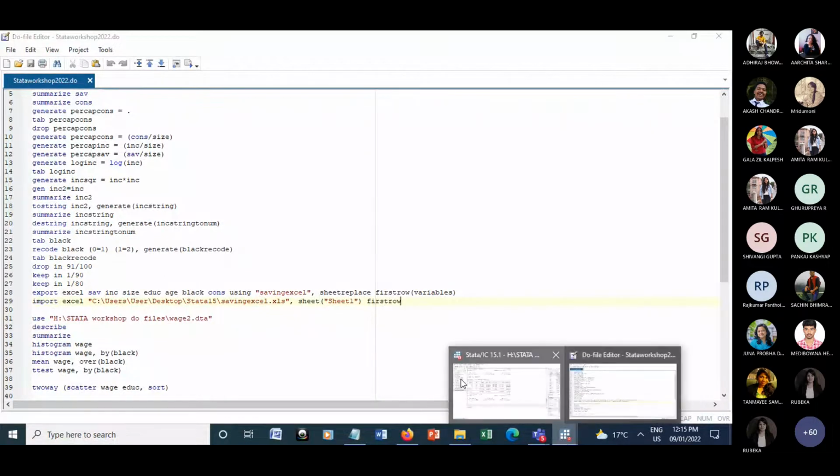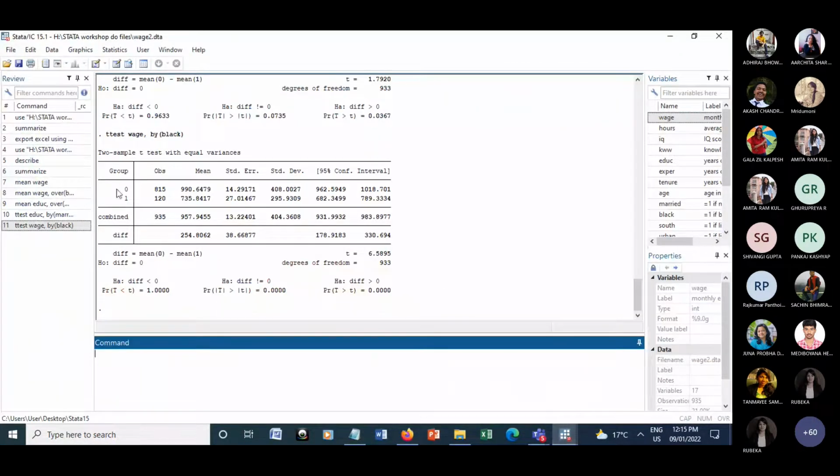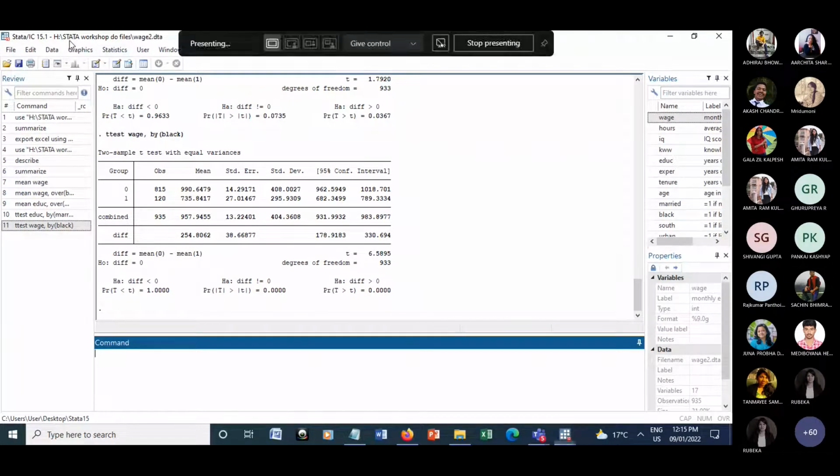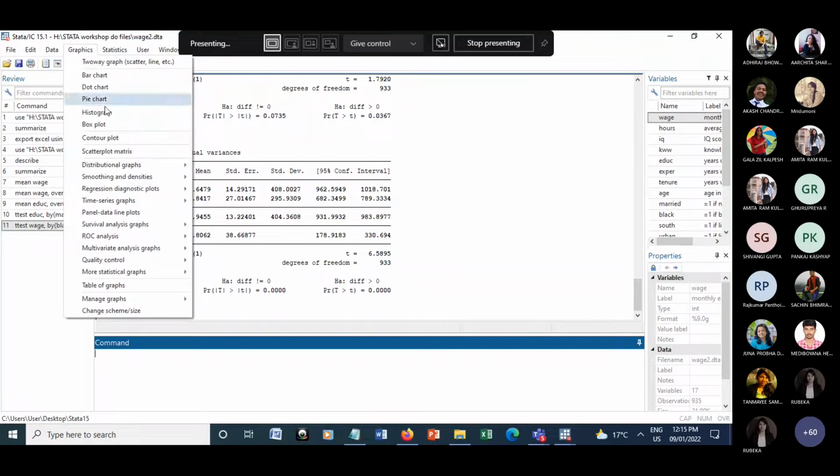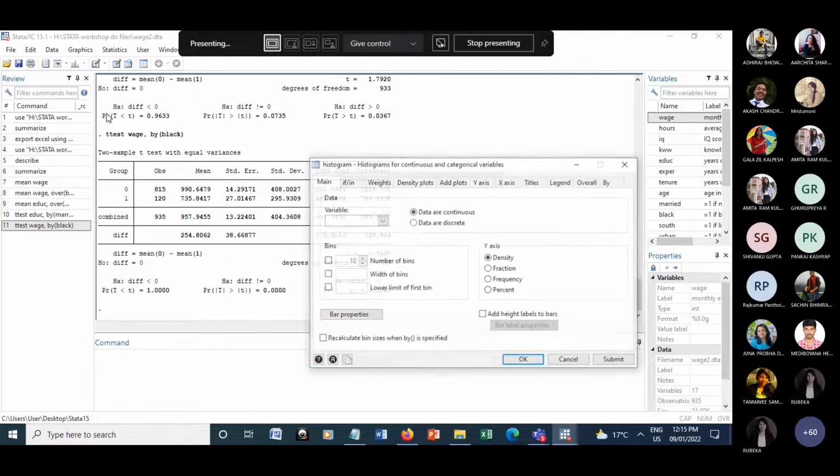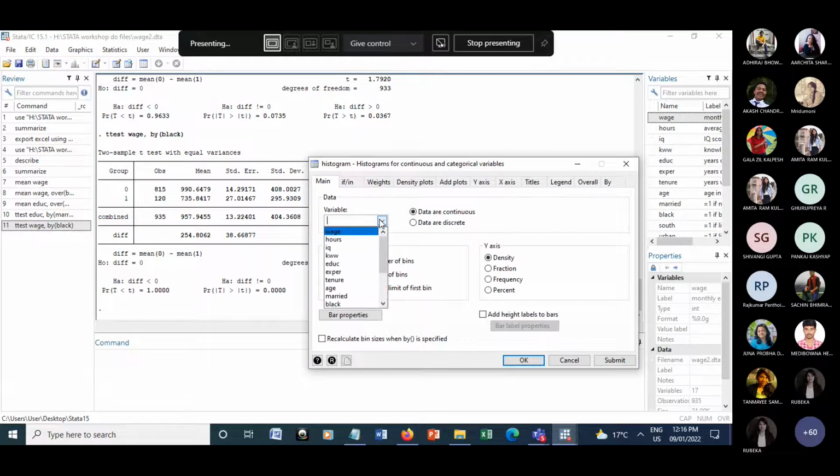Now let us go to the visual representation of the data. Now click on this tab. So we are done with all the statistical things. Now we go to this graphics. Suppose we want to look at the histogram. It will give you the distribution of different variables. Suppose we want to look at the distribution of the wage variable.